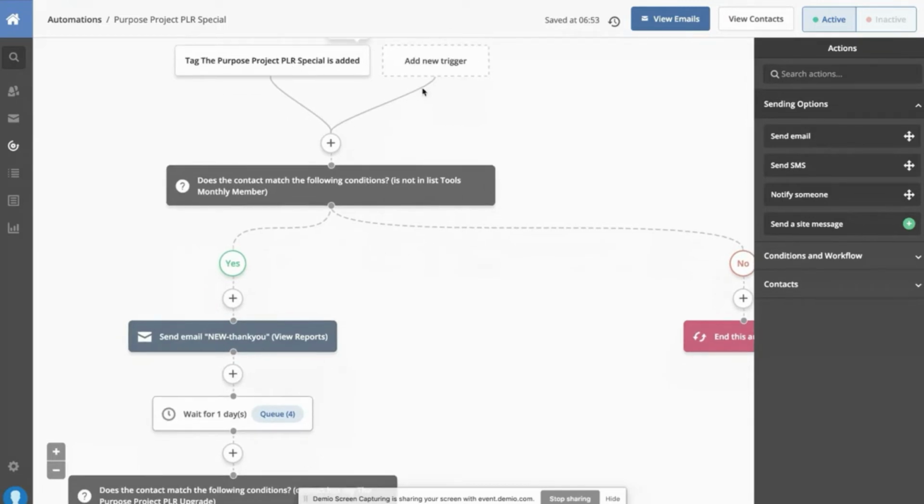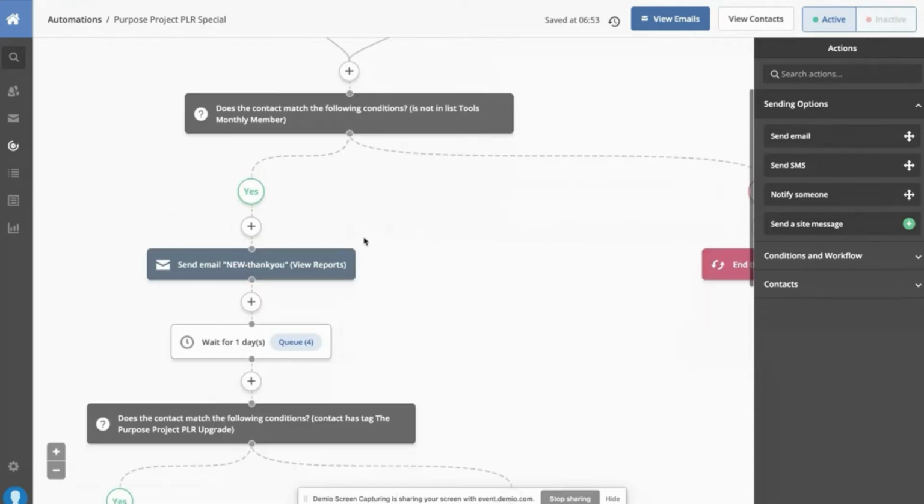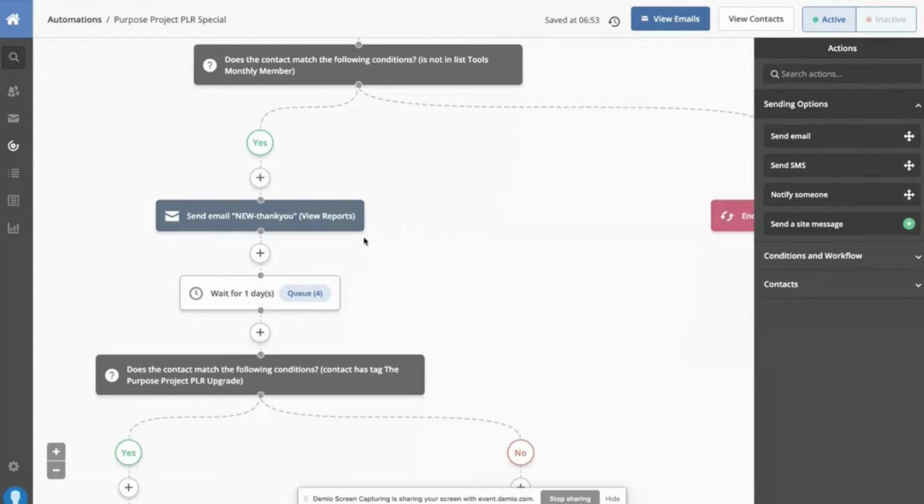So what we say is, okay, we've got some conditions here. We have a monthly membership base. If people are already members, and they happen to buy this or they used to be a member, then we want them out of the automation because we offer a membership. I don't want to resell a membership to a member. So I exclude them from any further marketing. And then we send an email.